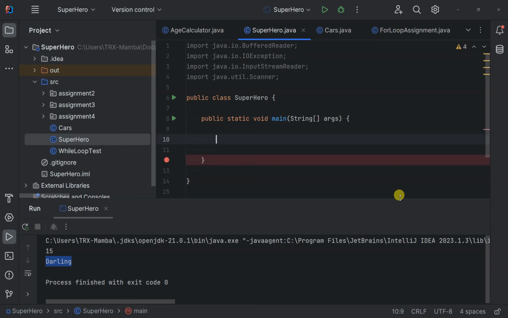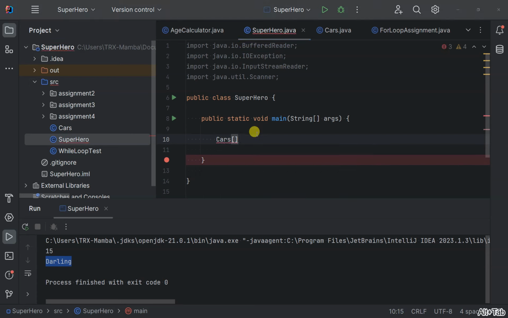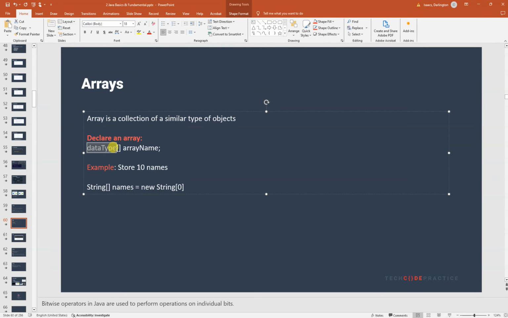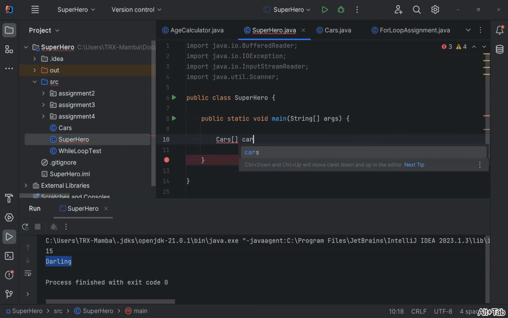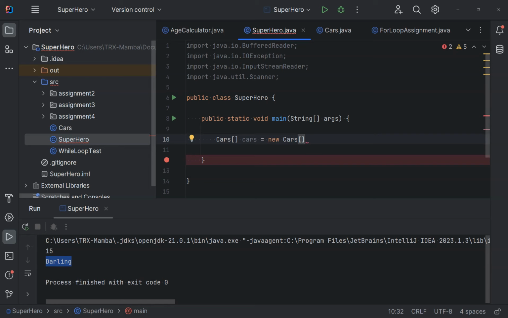So we do that simply again. We say cars. Remember, that's the name of the data type or the object. So cars, we put a square bracket. Let's go back to this guy so I can use it again. So you see data type, open and close square brackets. That's what we're doing here. And then we say we're storing cars. That's the variable name is equal to new cars, and then we give it the number of times we want to save it.